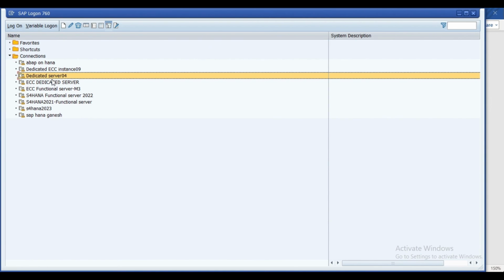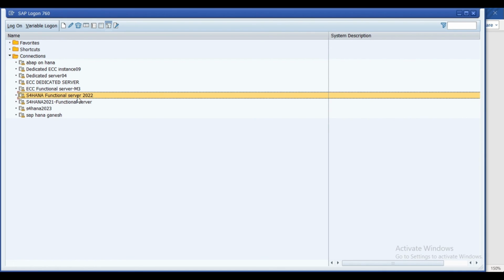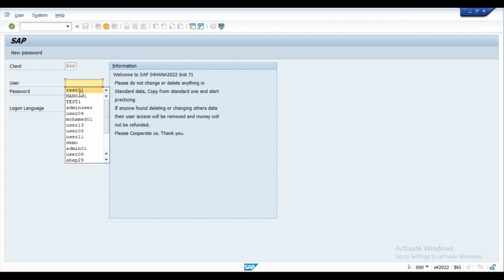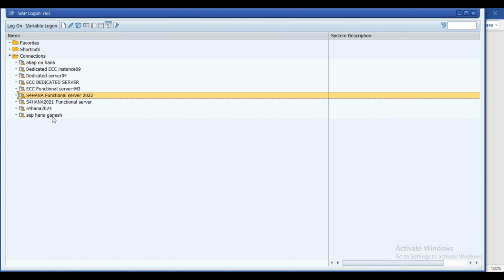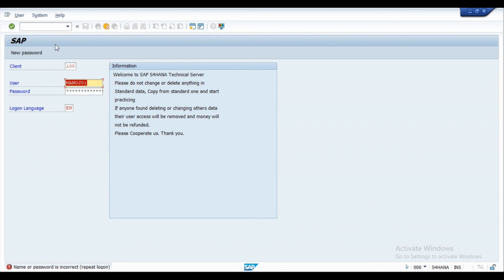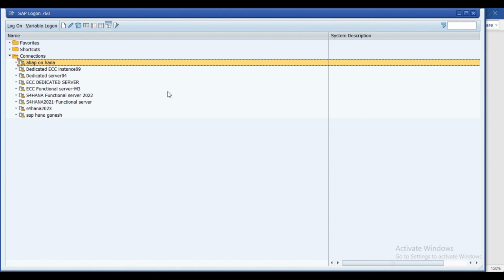So I can log in on any of the following servers. If I want to log in on that SAP S4 HANA functional 2022 server, I just need to select that and double click on that, and give my user ID and password here, then enter. Now see, on the same GUI, I can also log in on that ABAP server. So like that you can practice on the server, right?